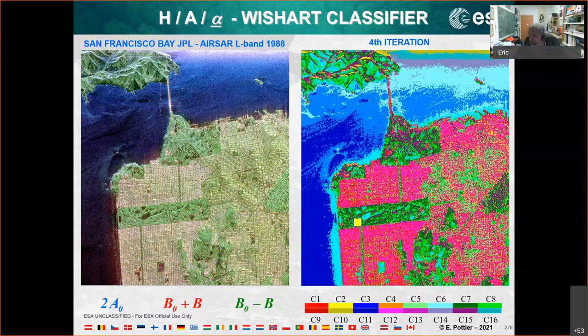Okay, so just remember, you take for each pixel the coherency matrix, you derive eigenvalues, eigenvectors, you derive entropy, anisotropy, and alpha parameters, that's it. And then you run the k-means classification procedure based on the Wishart distribution. And that's it. Okay, so it's a nice result.